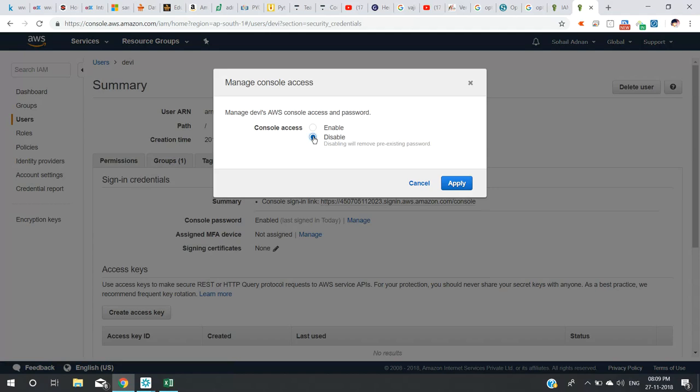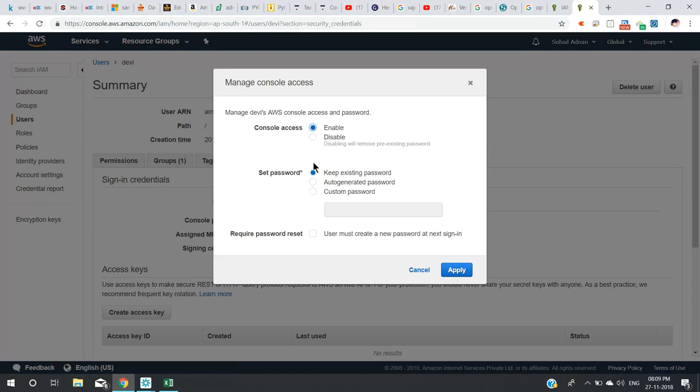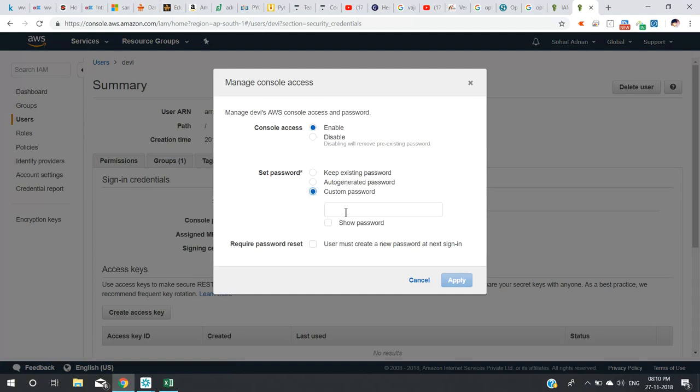You can just come back and click on disable, and he will lose his access. He no longer can log into the console itself, right? Third use case, he will come back and say, hey, I'm trying to log in, but it says the password is incorrect, right? So from that perspective, you can click on custom here, and you can regenerate a password for him.